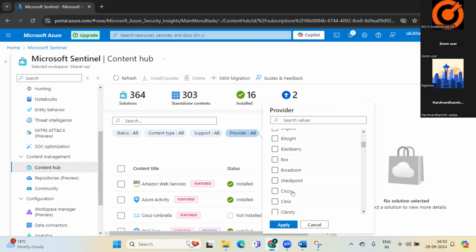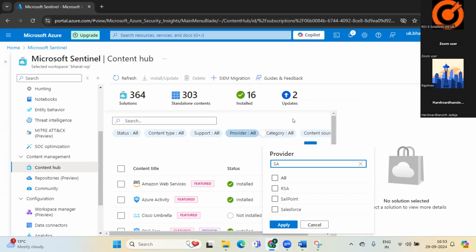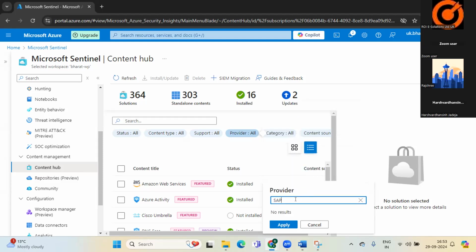For that purpose, whenever you are working with the solutions, whenever you are connecting or installing some solution, you need to design an SOP, means standard operating procedures, right? For example, your customer is using SAP, right? So the SAP data connector is not here. The SAP solution is not given by Microsoft, right?